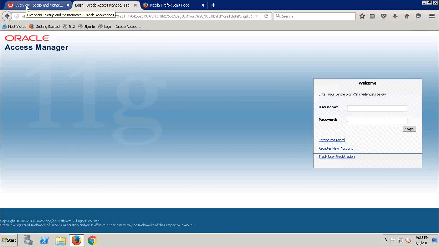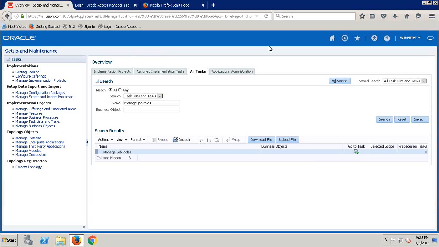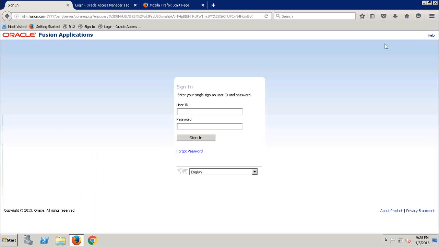Here there is no concept of saving. Once you assign, it will auto save. So after assigning, there is nothing you have to perform like a save function. Okay, done. Now we can log in as an implementation user.